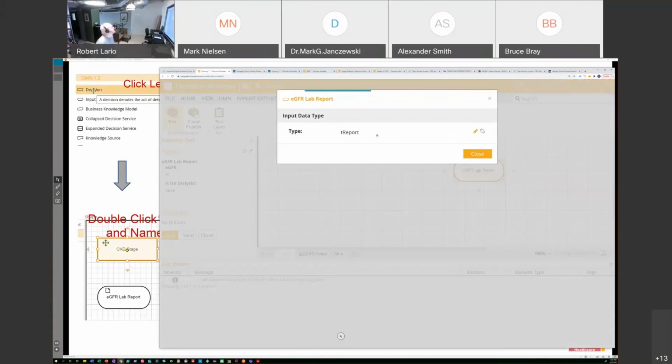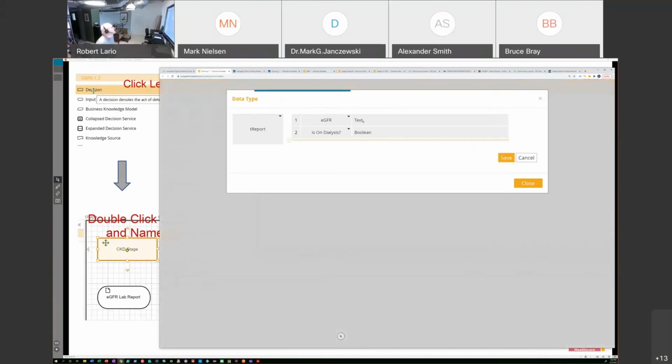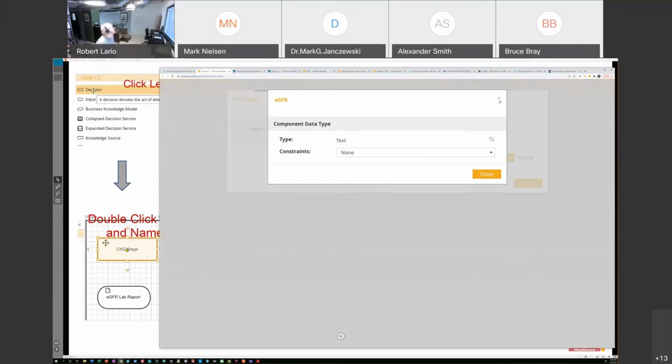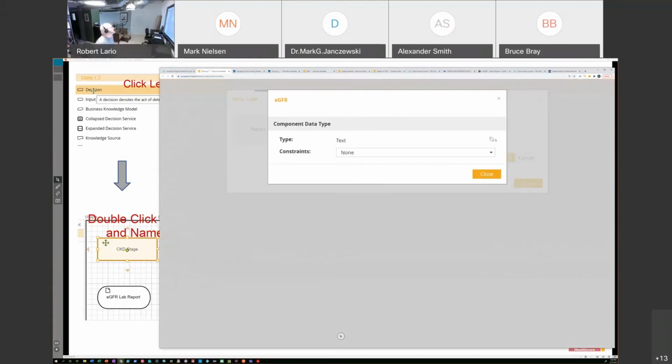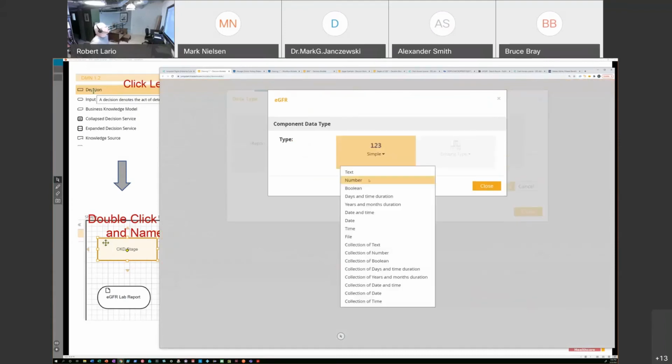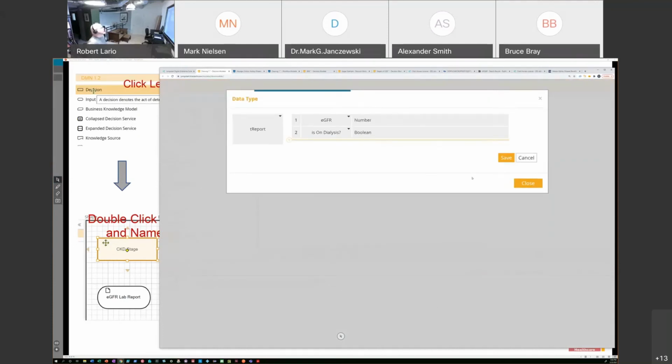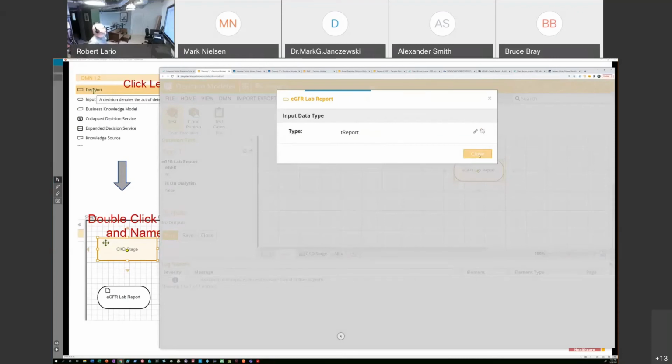Oh yeah, see I've got it. So user error. My EGFR, I've got text. That's not right. So I'm going to click on that. I'm going to break it, and I'm going to make it a number. Close. Okay, that looks better. Save it. Close.